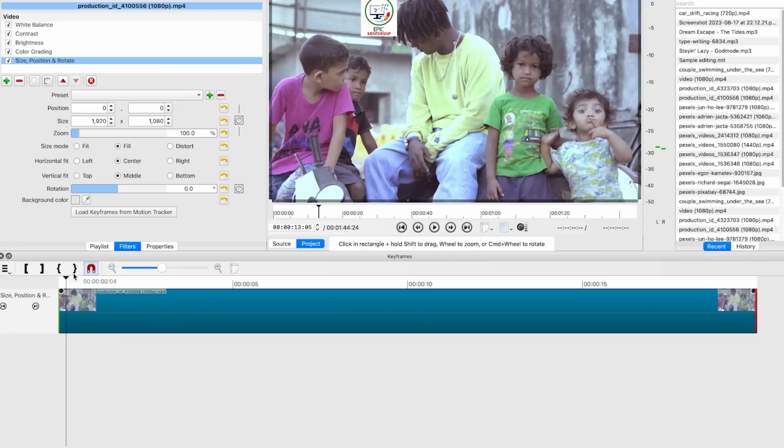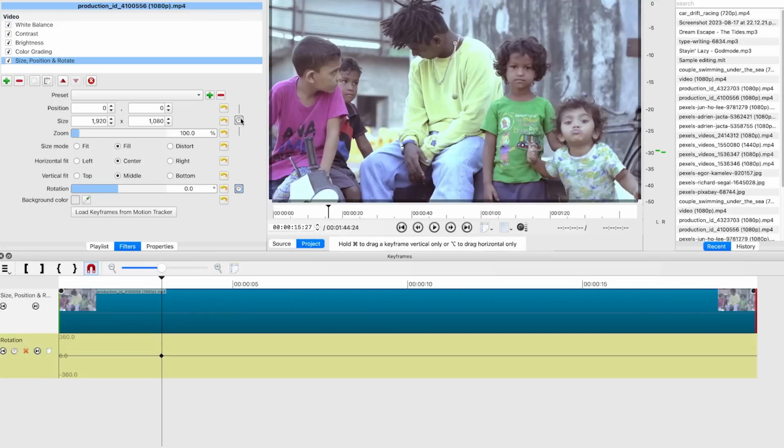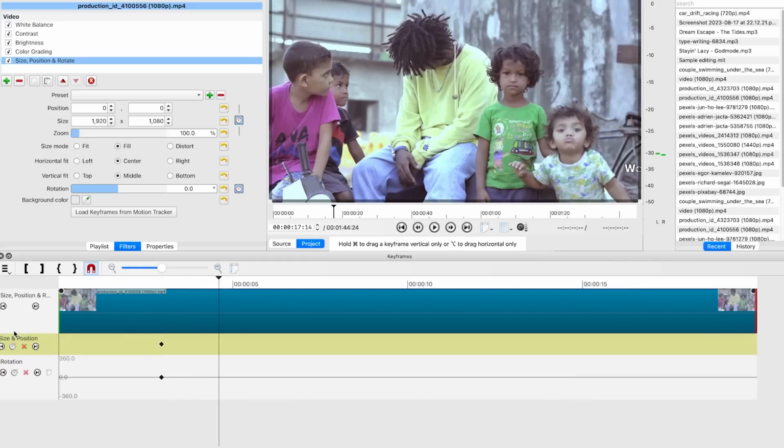So let's say at this moment it is the same up to this point. It's the same also, but then I want it to remain here. So we can just add a keyframe. I want it to remain like this. And then maybe from this point, so this is size and position, this is a rotation keyframe.